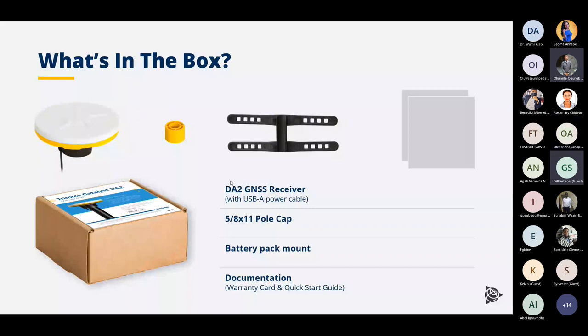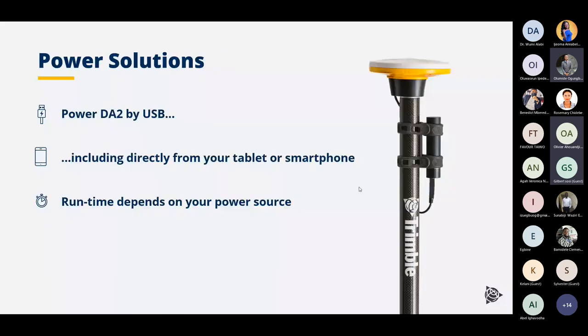This is what you get in the box. The other optional accessories are also there. Depending on what you want to do, you can also buy the accessories separately. This is how it looks. So in the box, it comes only with the DA2 antenna and the strap. If you need to buy a power bank, you procure it separately. And if you also need the pole, you also procure it separately, depending on what you need.